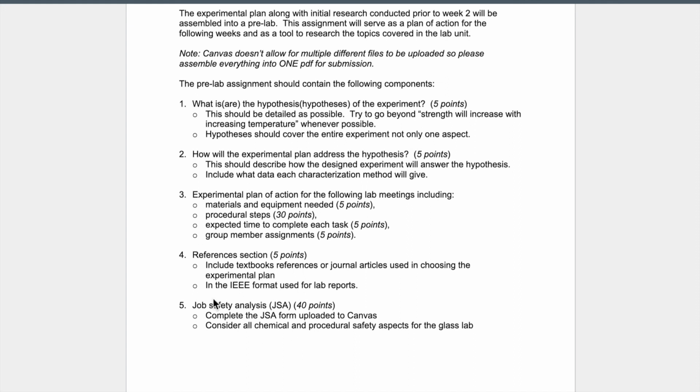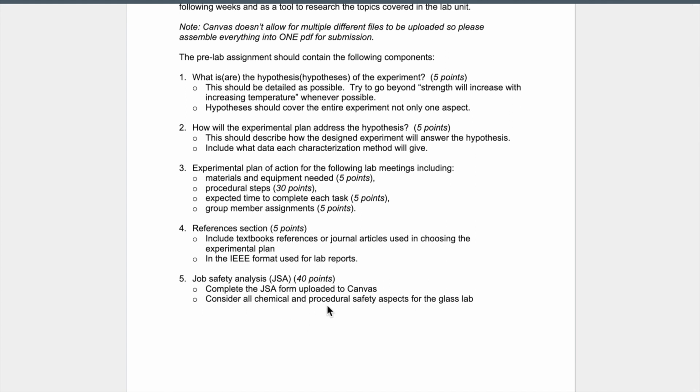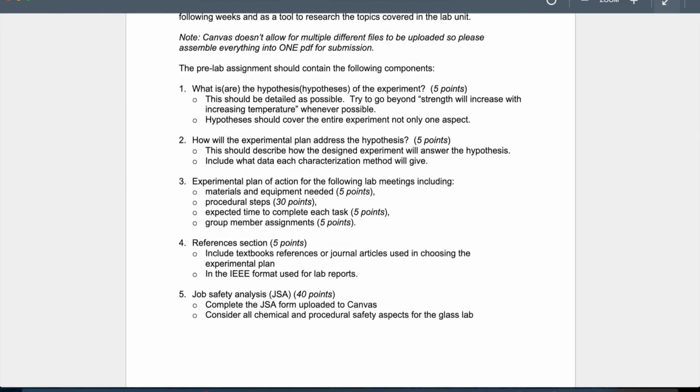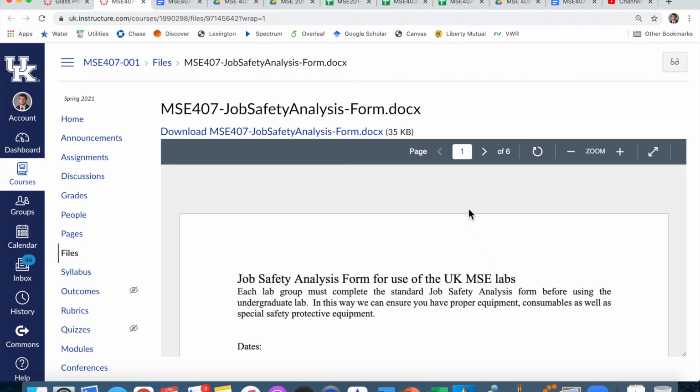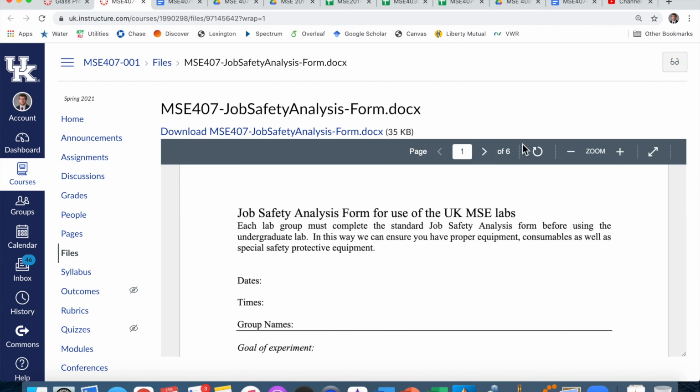And then the last thing here is something that we've incorporated in the last year, the job safety analysis, or we often call this the JSA. So there was the document underneath this assignment where you can find this form. And so let's go ahead and go back to that. All right, so if we go back down here, this is the document. And so it should also open if you click it, but you can download it.